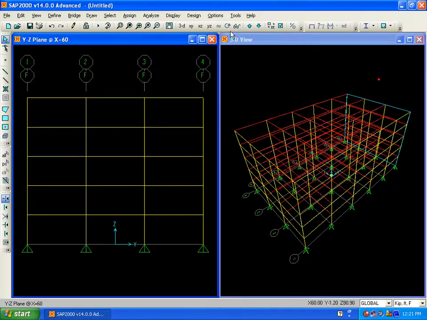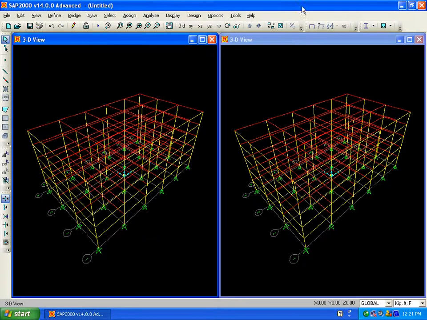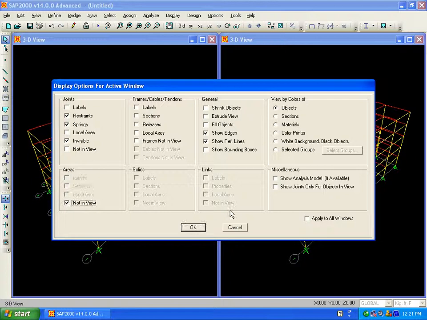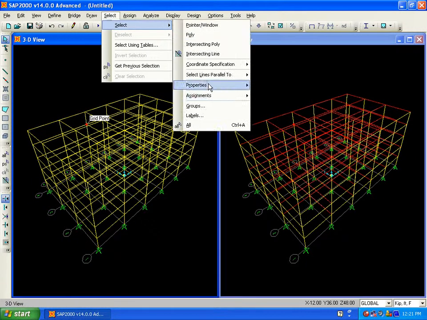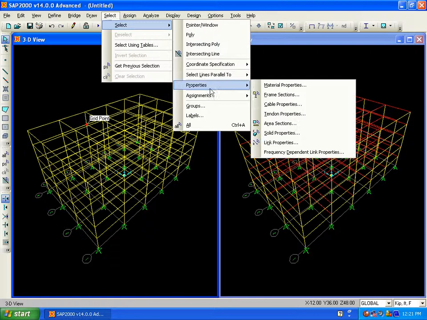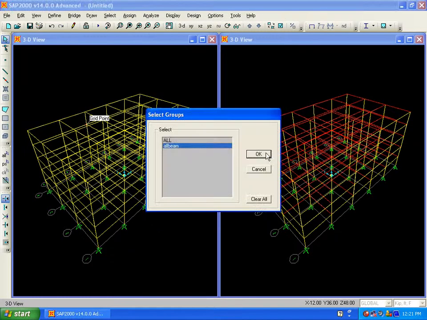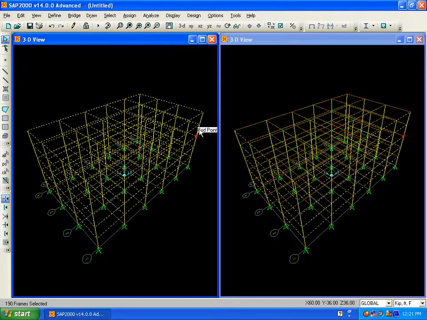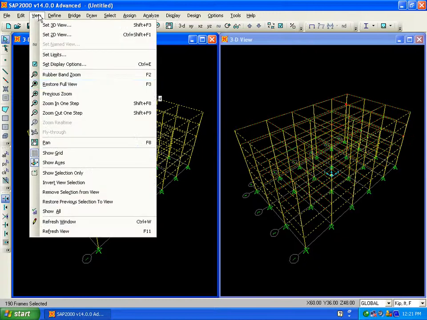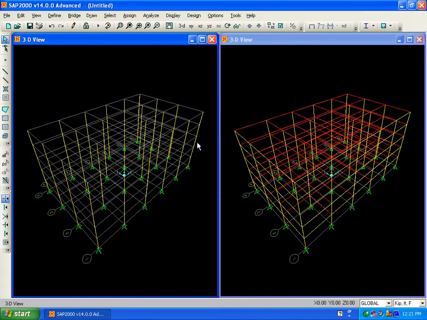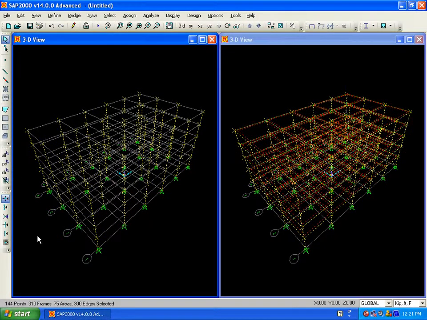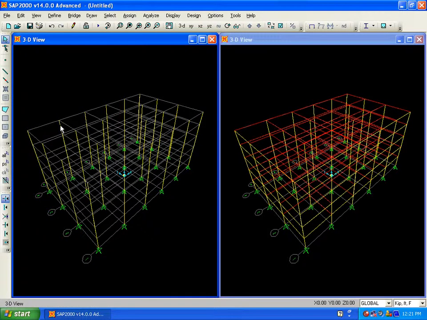So what we need, first of all, again here we have the area, so we'll remove the area not in view, and after that select group. In the group all beams, so all the beams are selected and only columns are left. Go to view, remove selection from the view, so we have only columns left. Okay, so what we will do right now, we will select all the columns. All columns are now selected. First of all, clear the selection and select the columns.